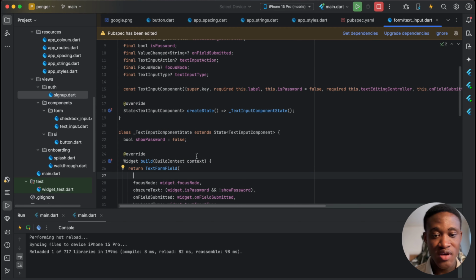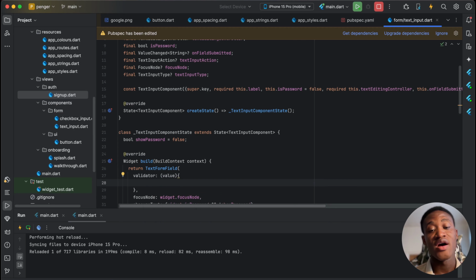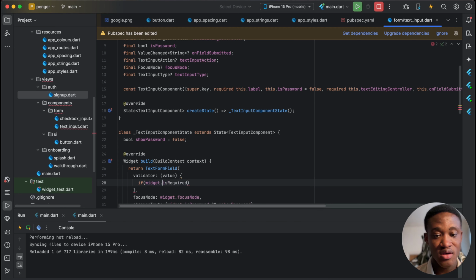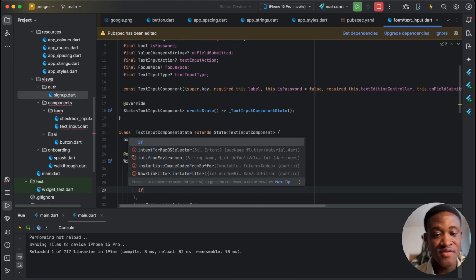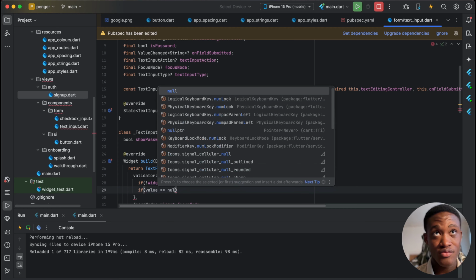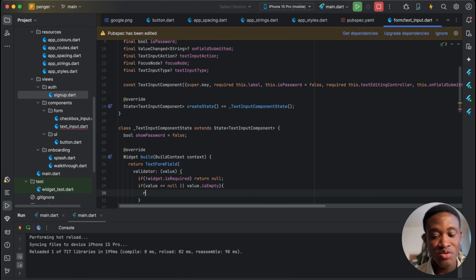And here we are going to do the validation if it's required. So we say validator on the value. So if it's required, then we need the value to be provided. So if the widget dot is required here, if this is false, then we return null. There's no need to do any validation. But if the value is null or the value is empty, then we return the field is required. Right, so for now, let's do this.